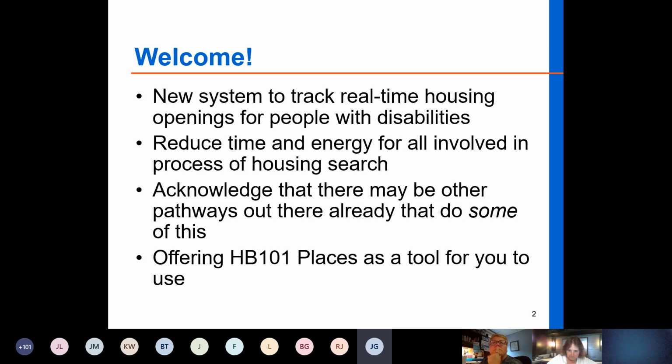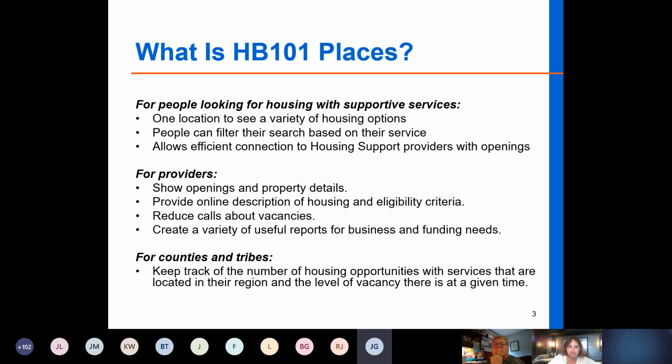Anyways, one of the last things, if you want to forward to the next slide there, that I wanted to cover is the idea that counties and tribes can also use this. The benefits are kind of self-evident for a person. If you can find real-time openings, that's a real benefit.